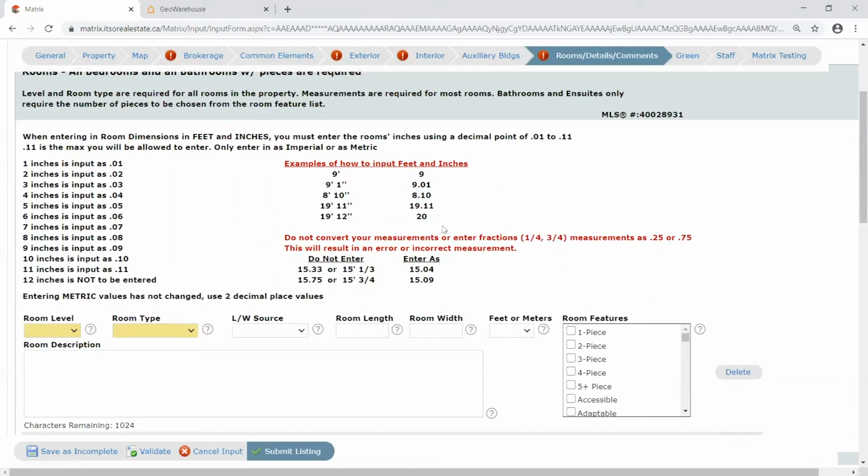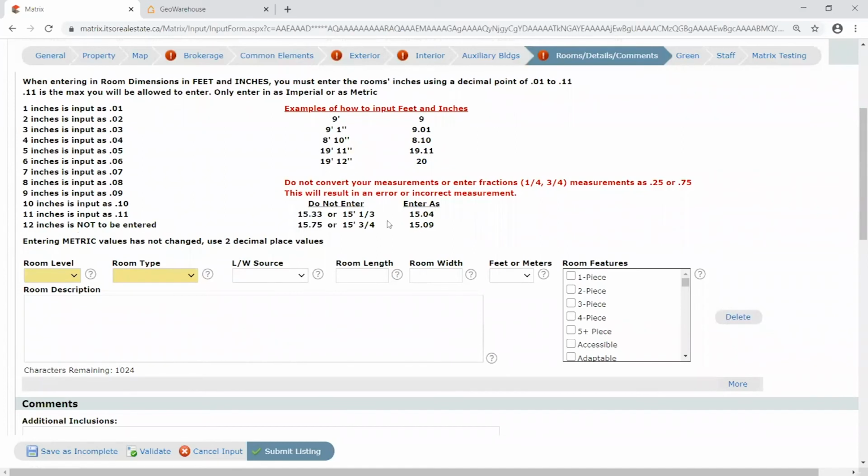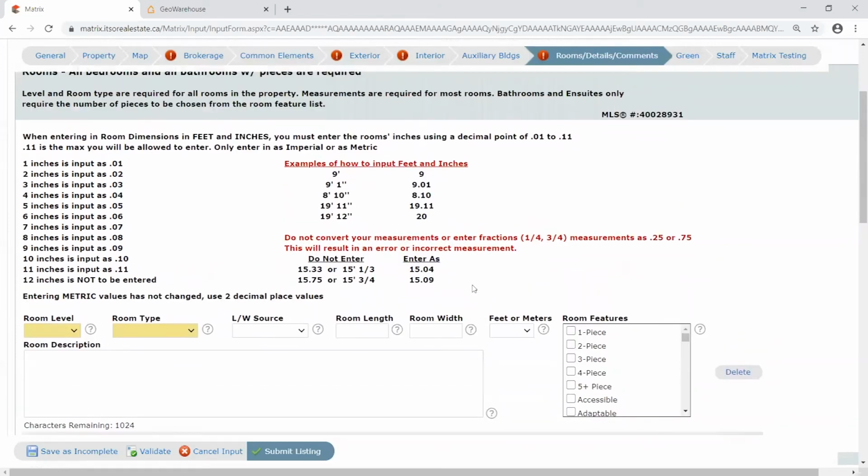It might come through a little bit different, right? 9.01 is 9 feet 1 inch. Just understand this system. And it does mention you cannot enter a 12. If you enter 19 feet 12 inches, you would just be entering 20 feet instead as an even number. So a couple of things to bear in mind there. As well, it does talk about don't try to do 1/3, 3/4. 1/3 of a foot, 4 inches, would be 0.04. So you'll see me enter some of those in here as we work through.